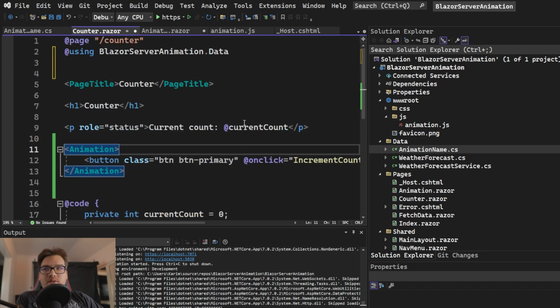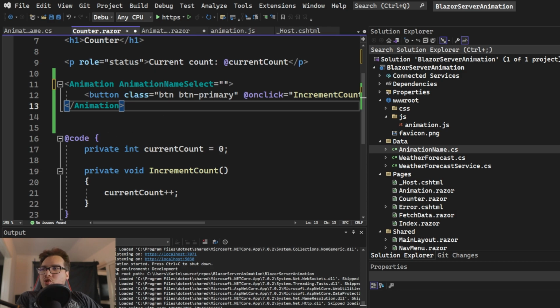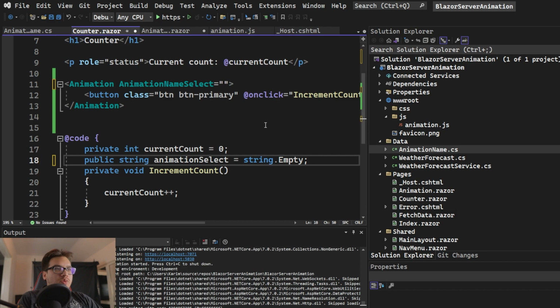So in this case, AnimationNameSelect equal to, and then we're gonna make some variables to put in here. So let's make this variable.